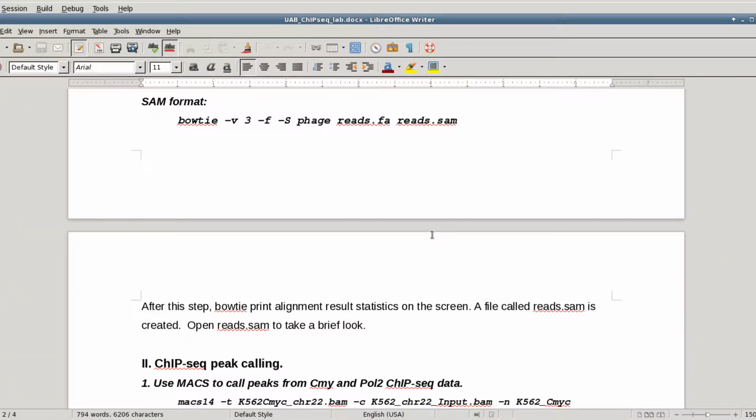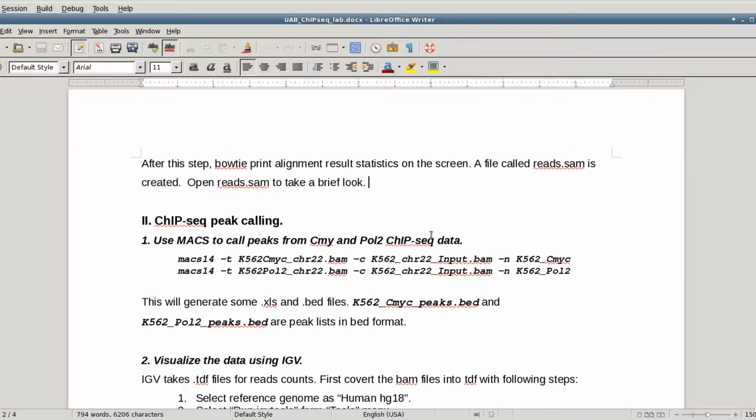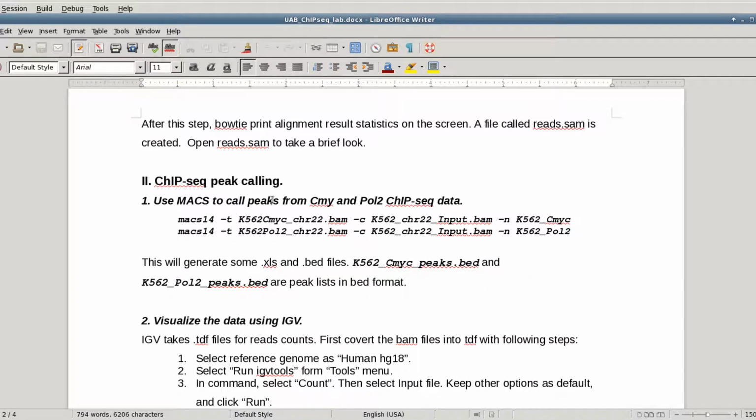Okay, let's proceed to the next topic, the ChIP-Seq peak calling. I covered MACS in the ChIP-Seq class. Okay, so here I'm going to use MACS 1.4 to call peaks for these two proteins, CMYC and POL2. Using this is very simple. Just use a command like this. It's macs14 -t.